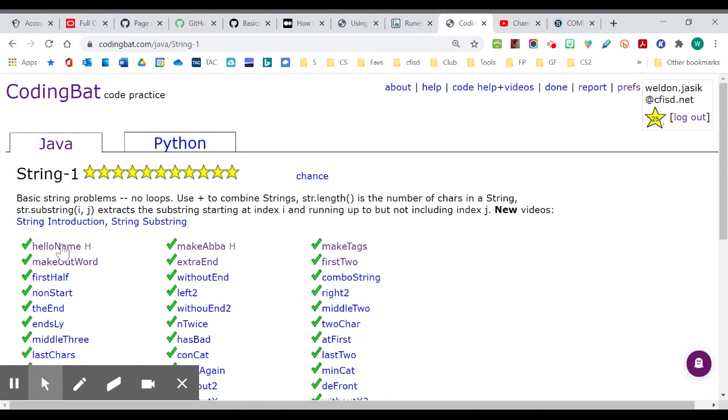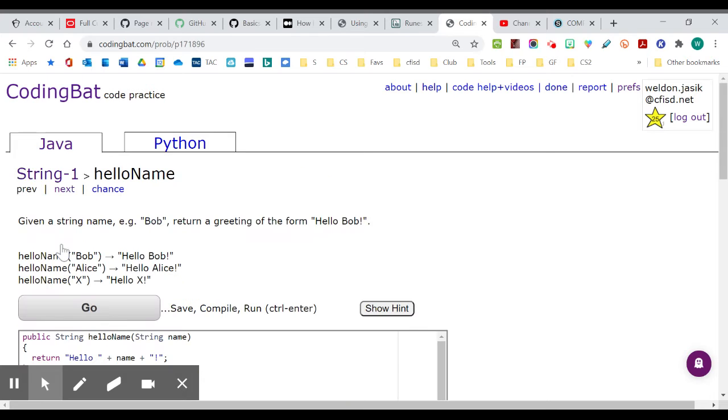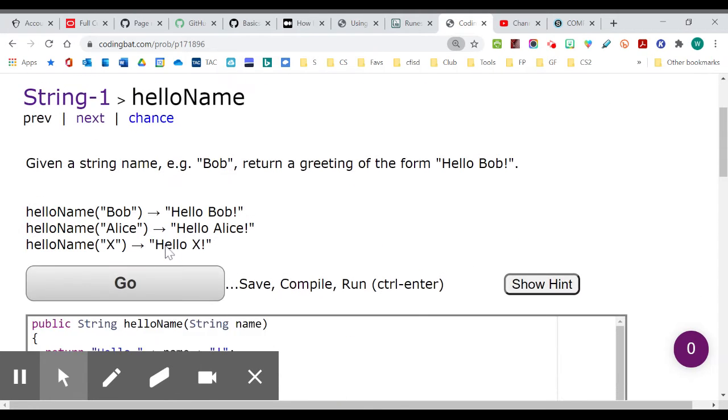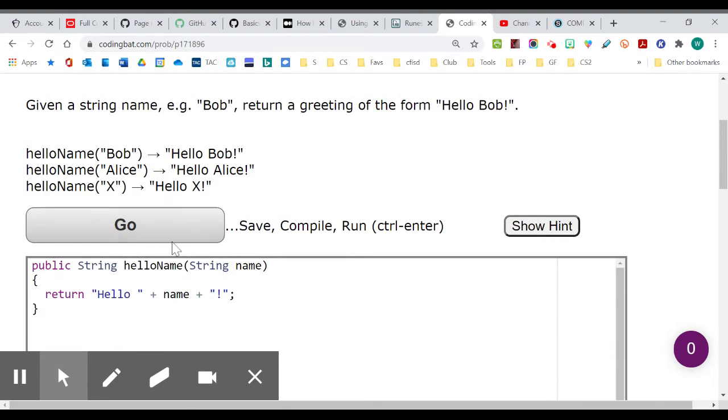So I'm going to show you hello name first of all. So let me zoom in a little bit. Here, all we're trying to do is, we can see the input is Bob, the output should be hello Bob, exclamation point. If the input is Alice, it should be hello Alice.